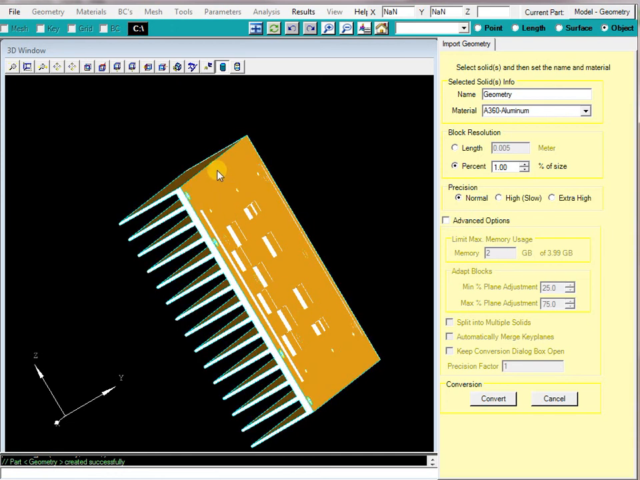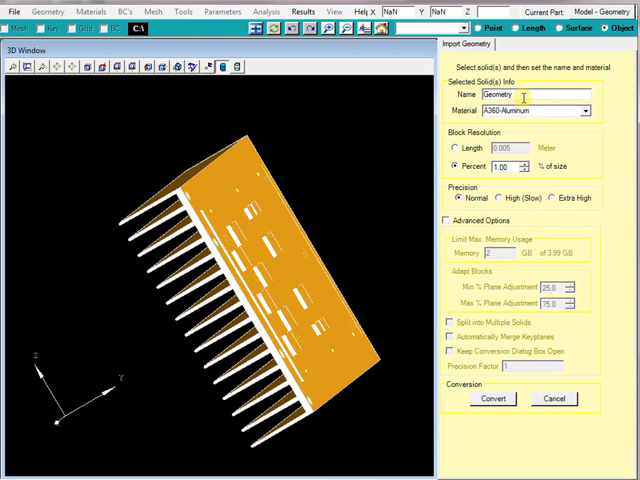First we'll start off by bringing in the heatsink. We'll give it a name of heatsink, and give it a material of aluminum. Then for the block resolution, we're just going to use 1%, so that's 1% of the overall size would be your smallest resolution point of this model. You could also give it a specified length, but the advantage of the percentage is that it will change with your model. So if you have something that's very small, the resolution will shrink down with it. For precision, we can just use normal for this.